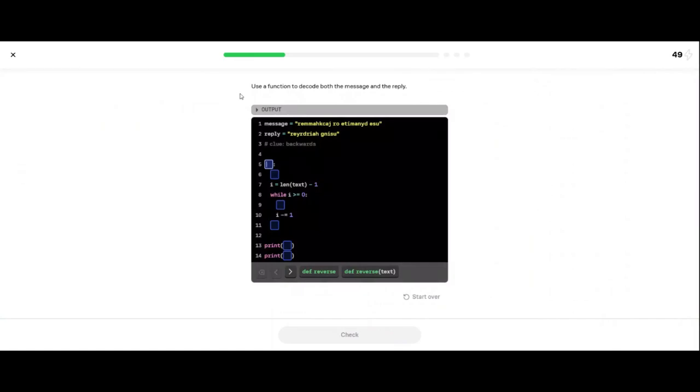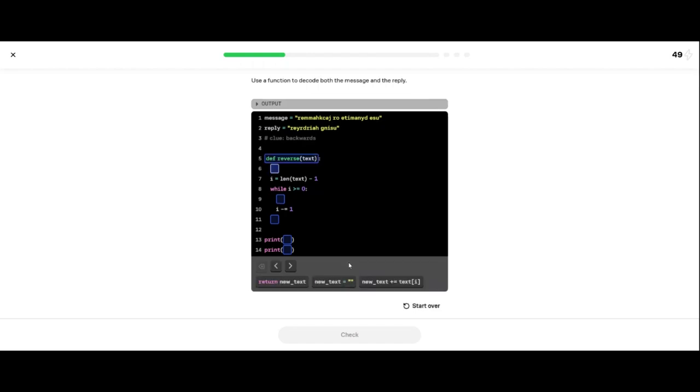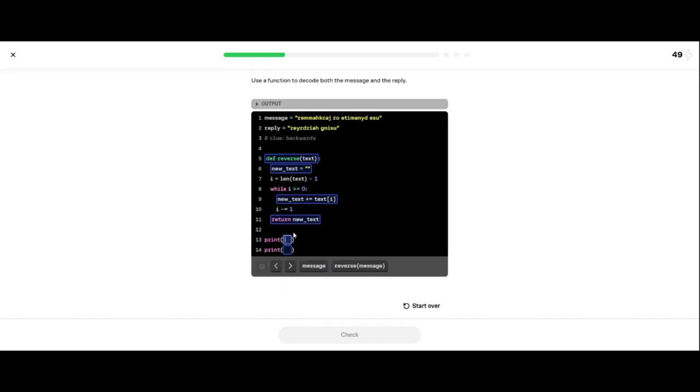Here's another similar problem. Use a function to decode both the message and the reply. The message is like this, the reply is like this, backwards. Find reverse text. New text is blank. I think it carries out the same process as the previous problem. New text, break of y, and minus 1. Then new text.